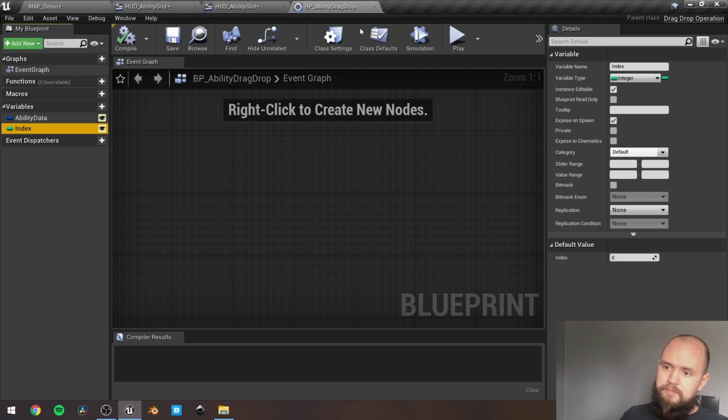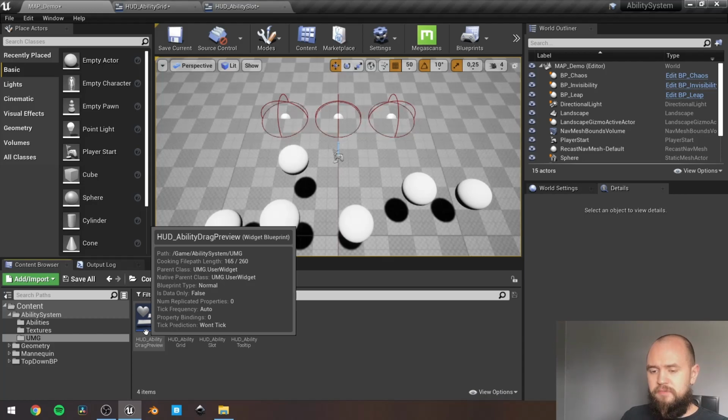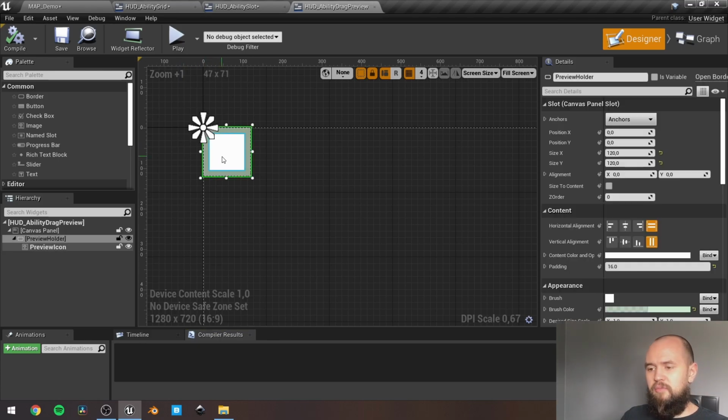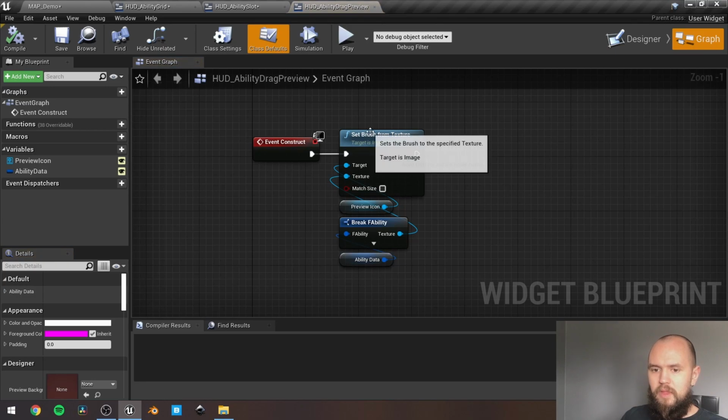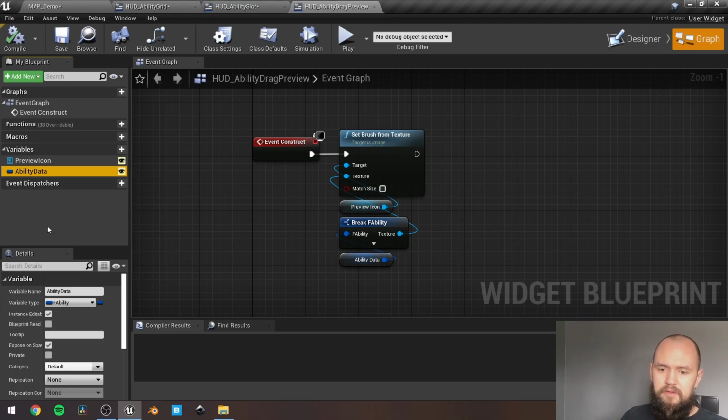Once you've done this, next you need to create the widget. It will be represented as the preview value for our drag operation. So, a simple widget, ability drag preview. Here I have the layout that I found more comfortable to work with. It's nearly the same as what I have for my main slot widget. A simple holder and image, and on the graph I have instance editable and expose on spawn for my ability.